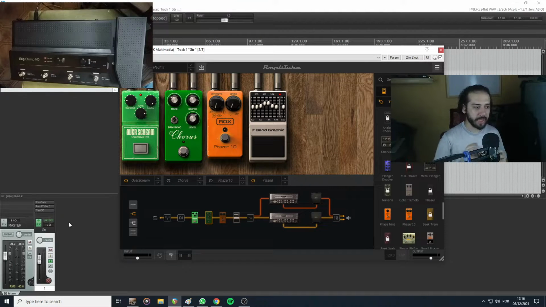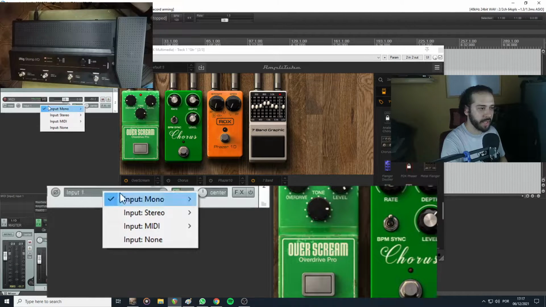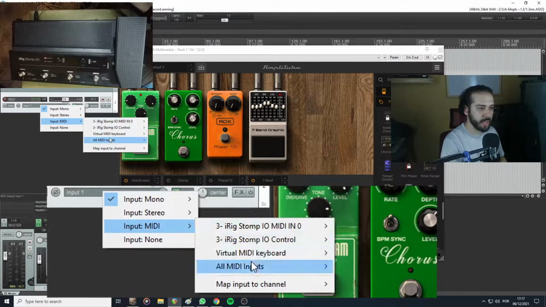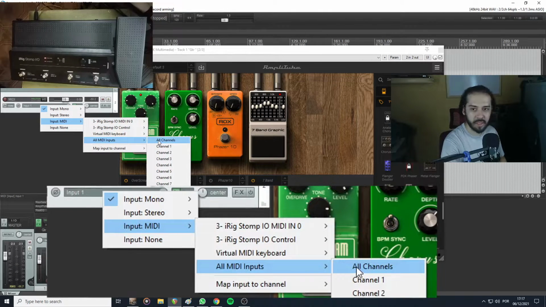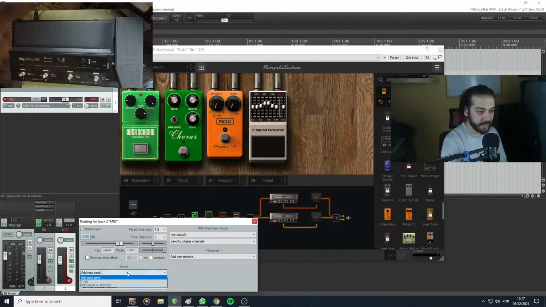We need to create a new track that's going to be our MIDI. Let me rename that. On the input option here, let's go with MIDI, all MIDI inputs, all channels. And then let's arm it. Then we press on the routing and sends and returns part of the track, and we create a send.